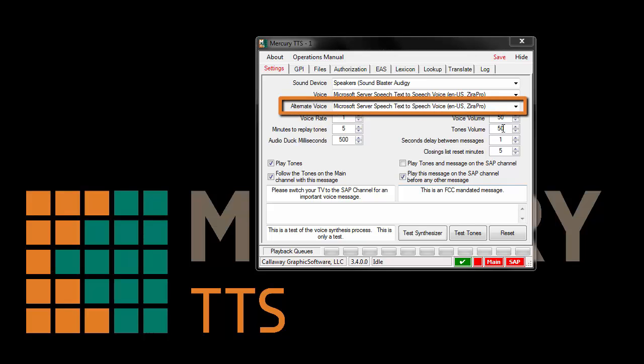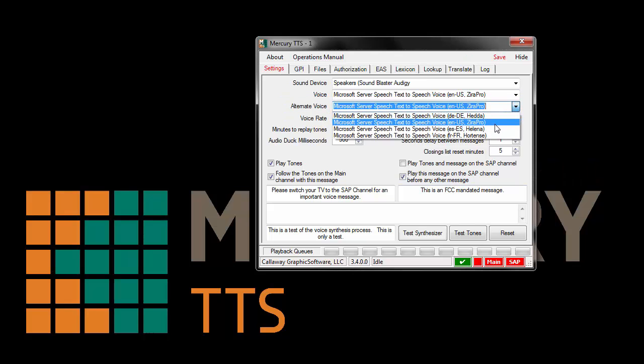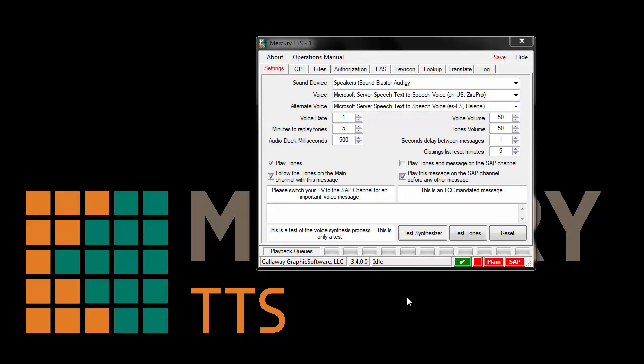You can also pick an alternate voice such as Spanish or German that can be played after the default voice, or you can purchase an additional channel and have Spanish all the time coming out of the second audio channel. You will need to get a monthly subscription to get a CGS translation key if you want to voice in a language other than English.